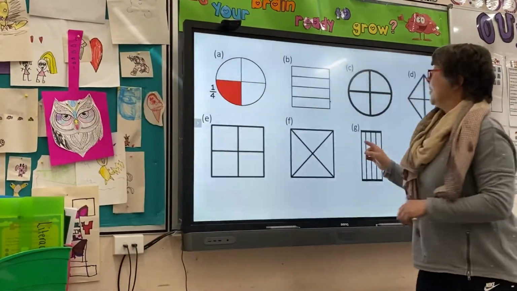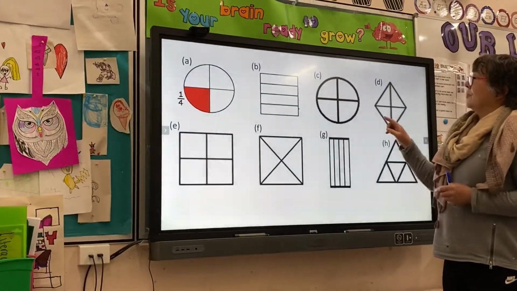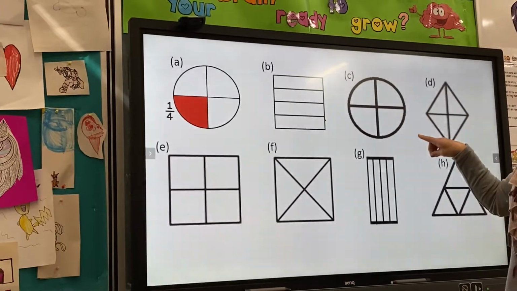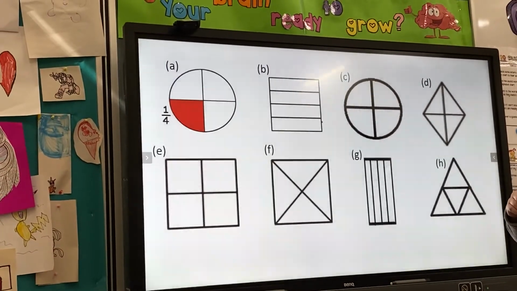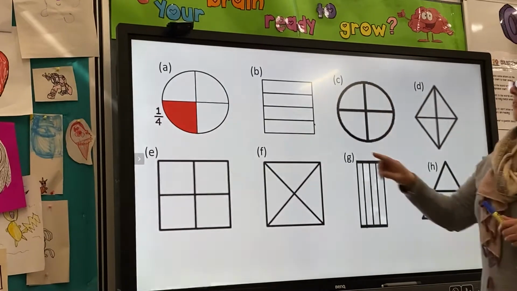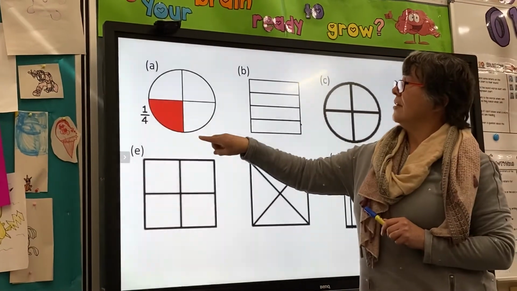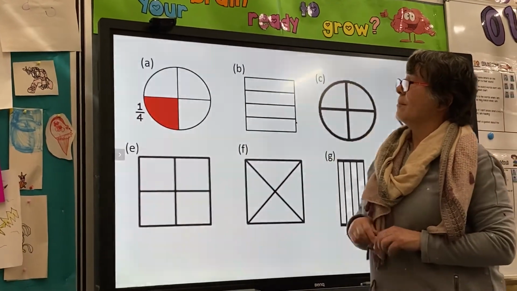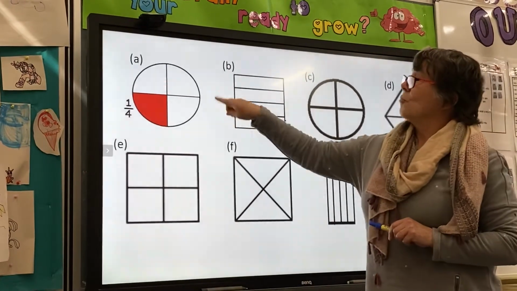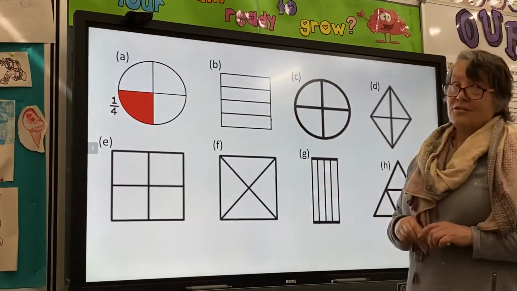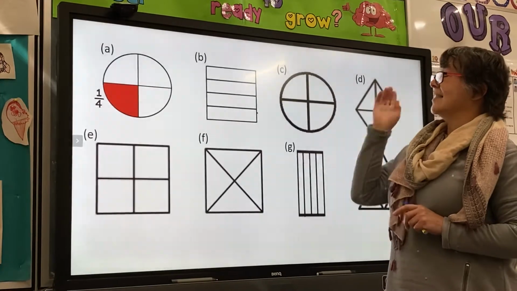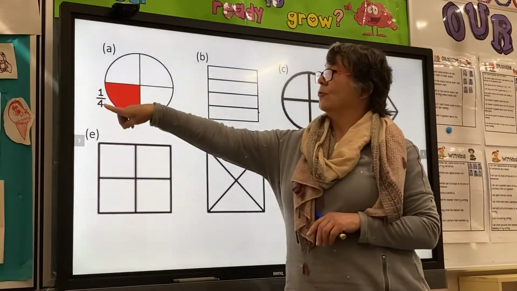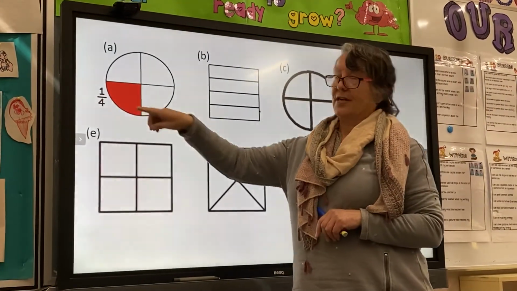So this is your independent task. You will need to look carefully at these shapes. They've all been divided into quarters, so 4 equal parts. I've done the first one for you. So what you need to do is to copy this into your maths book. So draw a circle, divide it into 4 equal parts, and then label it 1/4. So actually write the fraction number.